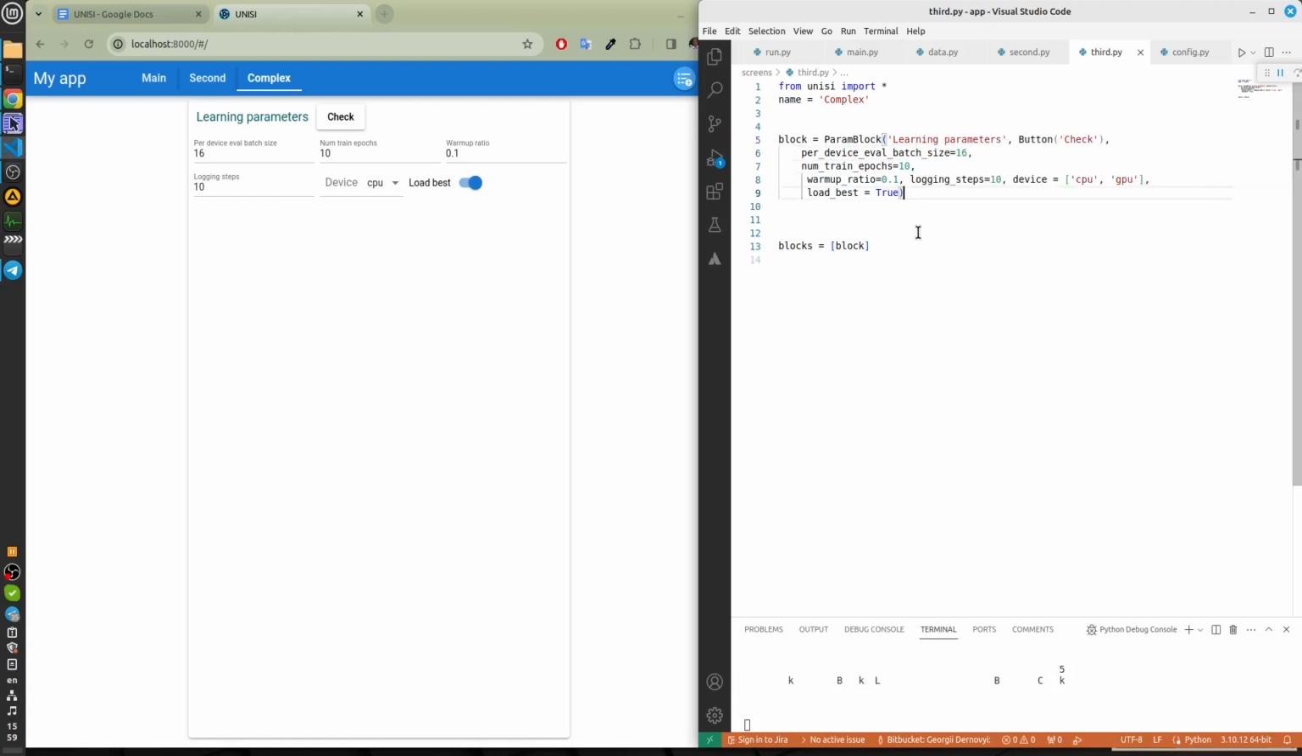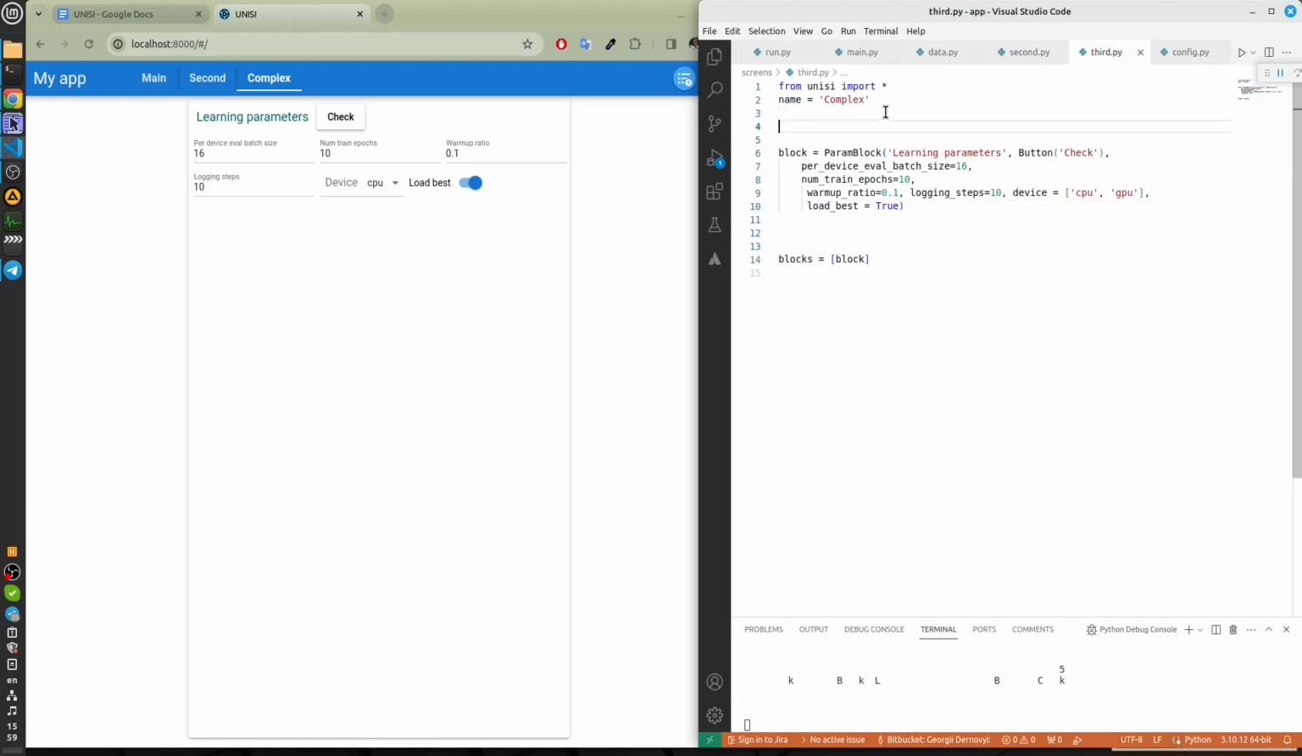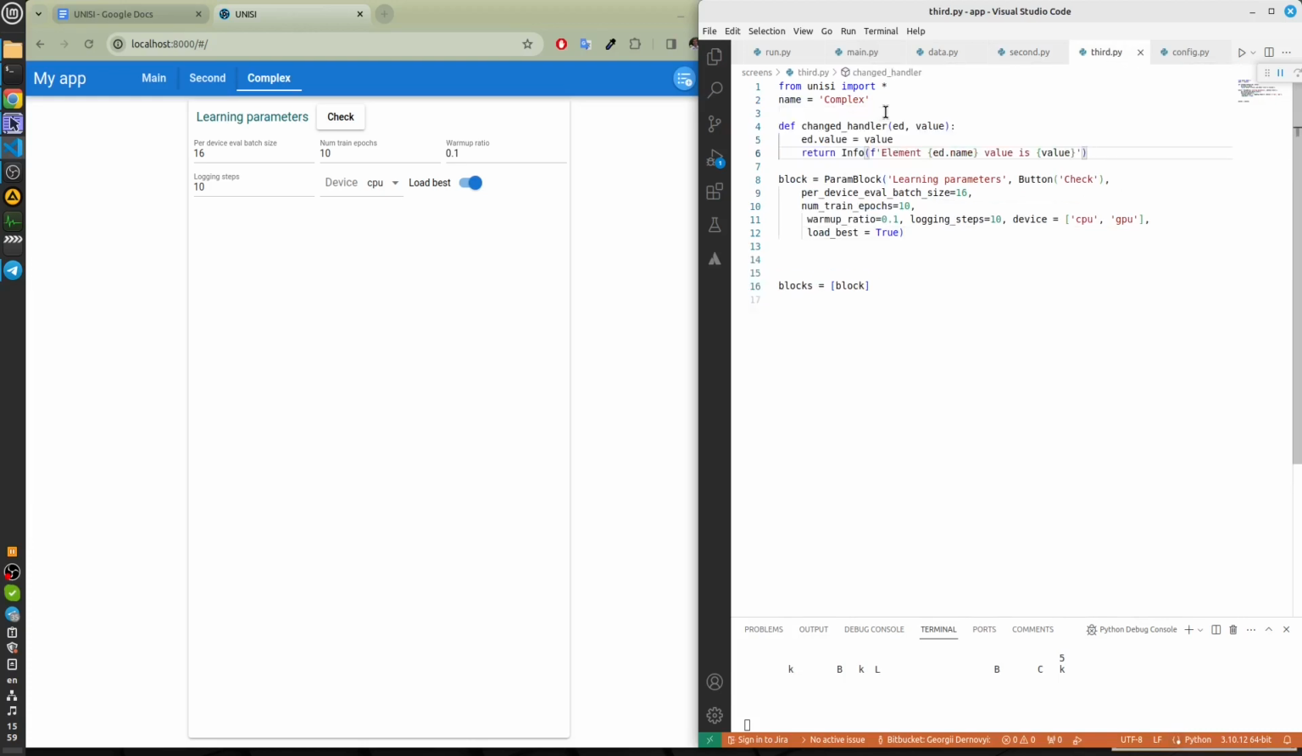Paramblock also improves variable names for us to have a more representative look. Let's copy the changed handler to the third screen. Normally we have to write it in a shared file like data.py, and use it without copying. We never use the button value. It is always none.